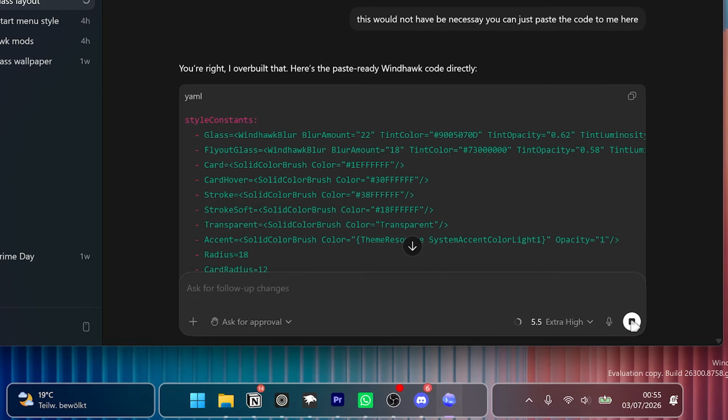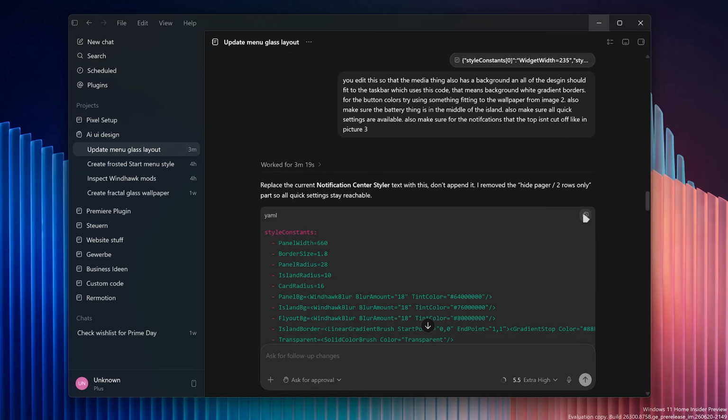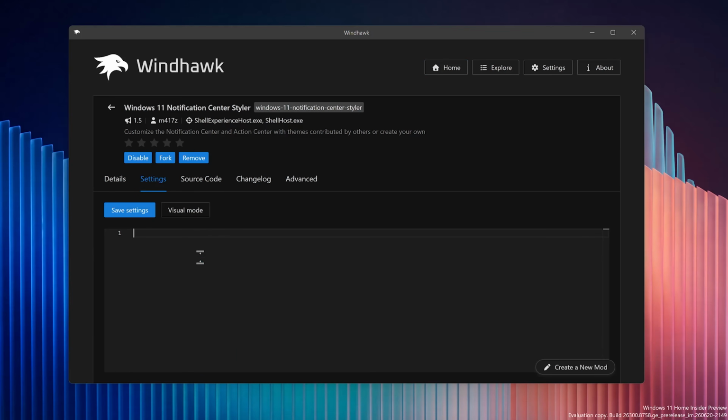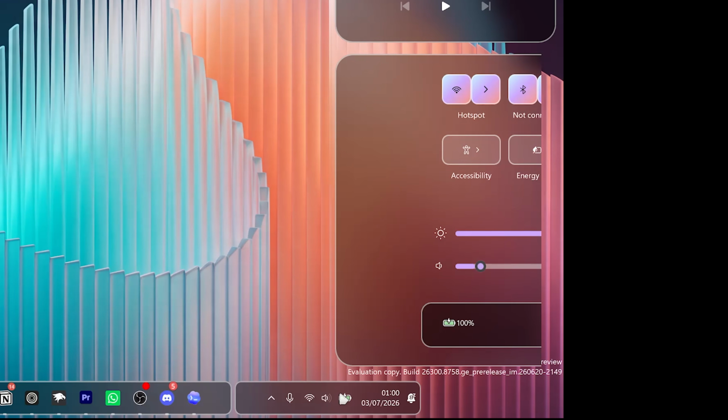so it doesn't try to implement something that is just blatantly wrong again. Let's grab the code now and go back into Windhawk, where we can paste it into the usual area. And okay, this actually doesn't look that bad. It mostly seems like a padding issue, so this should hopefully be a quick fix.